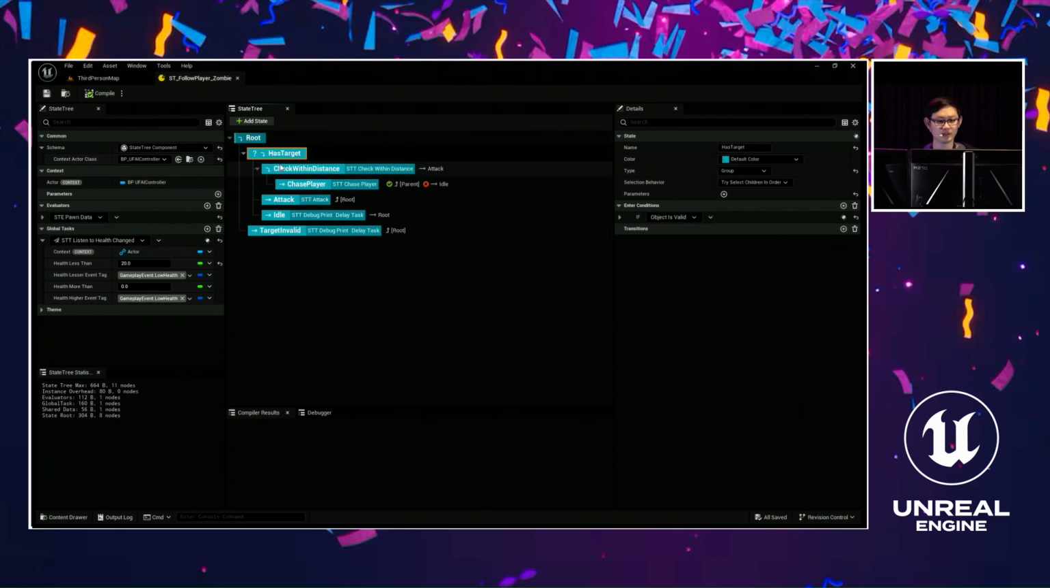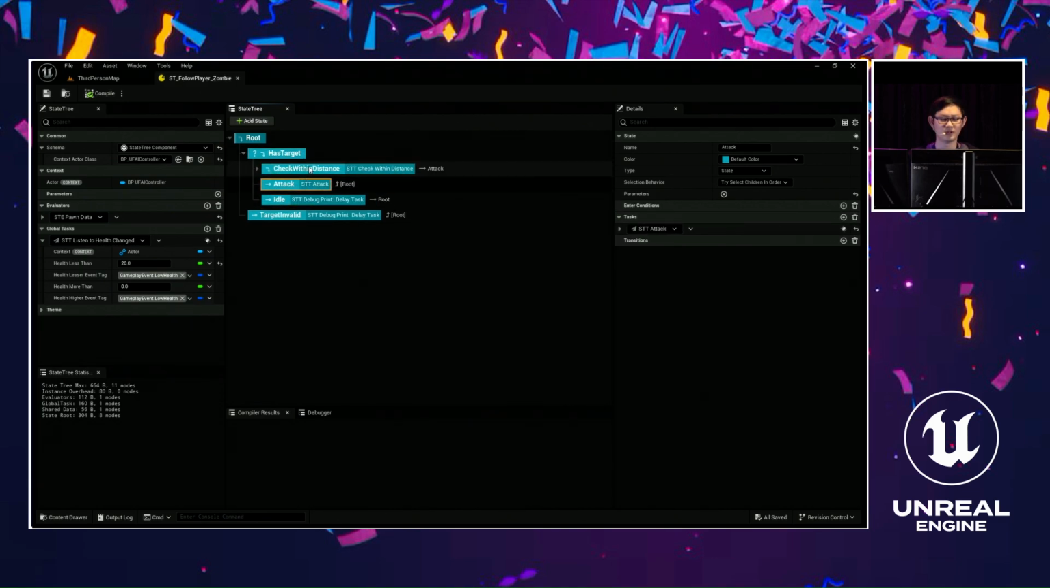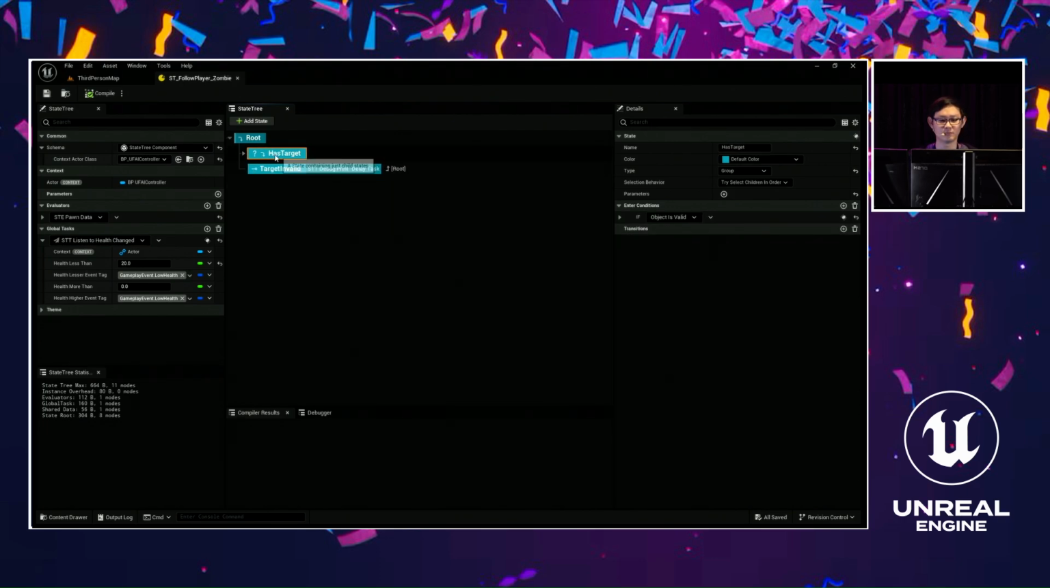Another thing for the enter condition is, if this state has any child state, and none of the child states' enter conditions pass, this state will also fail. So when the enter condition fails, it will go to the next sibling state, which is the target invalid in this example.